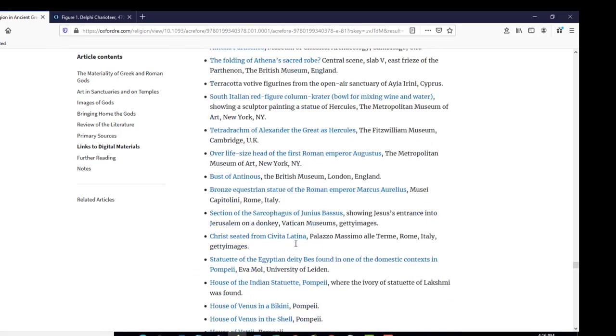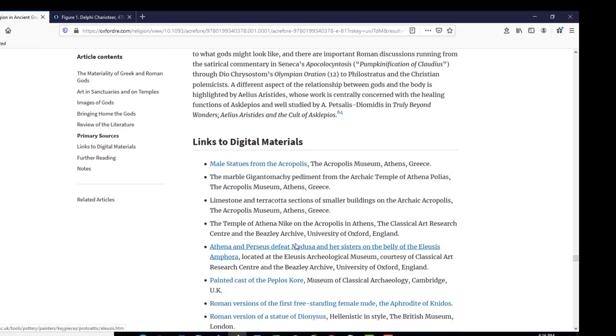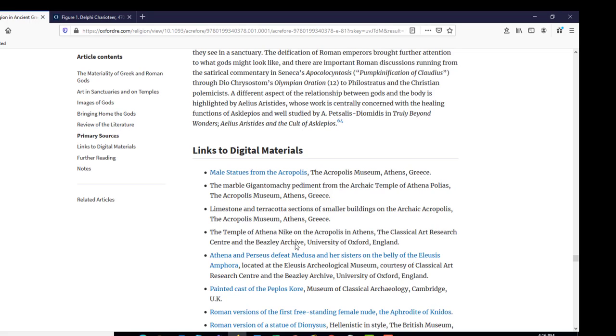If I scroll up a bit here, you'll see that this article also includes a number of links to digital materials relevant to this topic that have been provided by the author. Those that are freely available online are also hyperlinked.